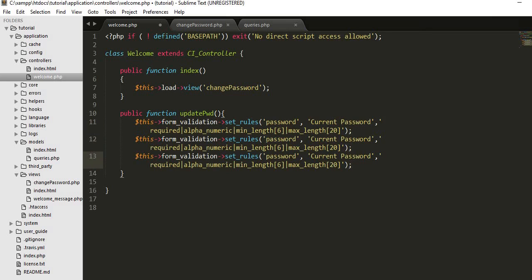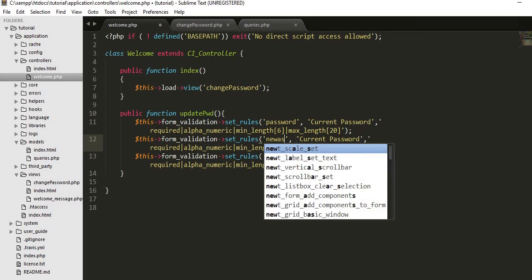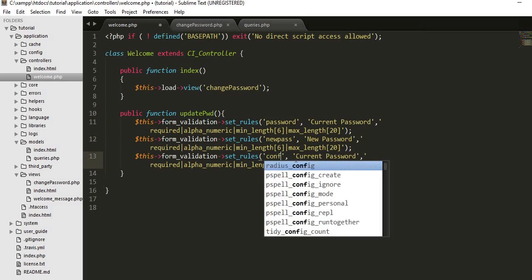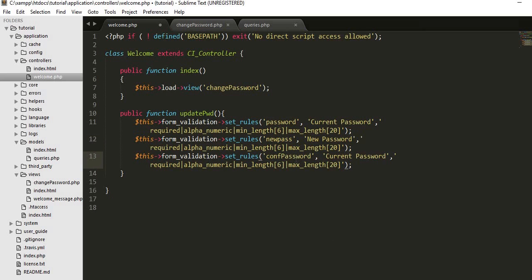Now we need to paste the same line of code a couple of times for new password, new pass, new password, and then confirm password, confirm password.